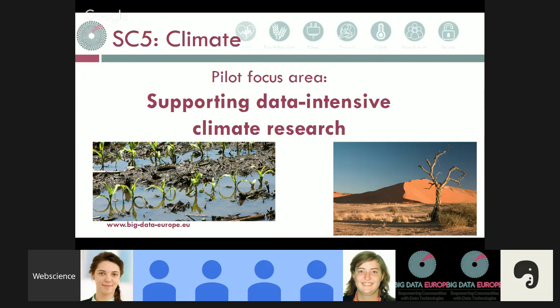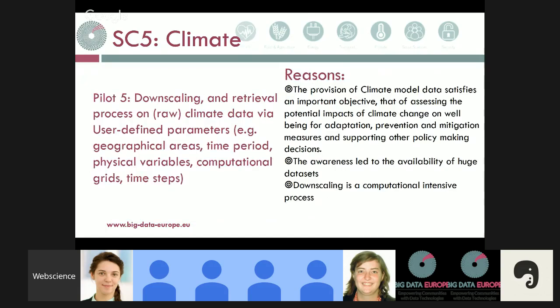The first pilot will focus on supporting data-intensive climate research. And in climate research, you have a lot of raw data. You have these algorithms, these models that predict all kinds of parameters. But in order to give answers, you have to do research. You have to focus on certain parameters. So you have to downscale this huge raw data set into the perspective you are focusing on. You will have to take that large model and do computations on it in order to downscale it for your specific parameters. It's also computationally intensive, and therefore it's a big data problem.